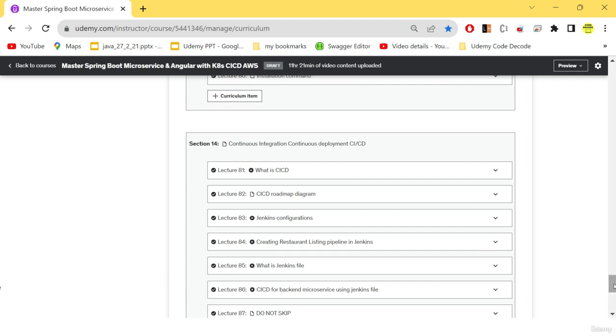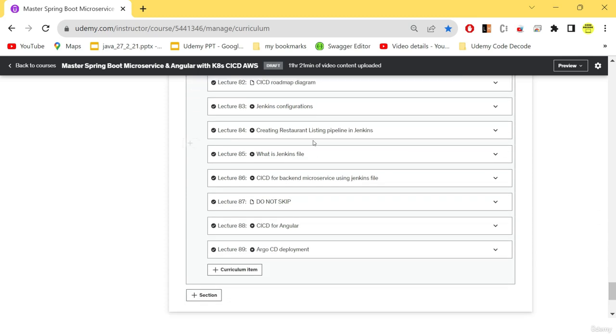After that, you will also be able to see the CI/CD in real time. We will see what is CI/CD, what is the configurations that you need for Jenkins, how to create a Jenkins pipeline for one of the particular microservice, that is restaurant listing. Then we will see what Jenkins file is all about, because we need that Jenkins file which will create the pipeline in the Jenkins dashboard for you. Then we will also have to see how to create the CI/CD for Angular application, which is different from the backend application. And at the end, we will see how to deploy it using the Argo CD for the deployment.